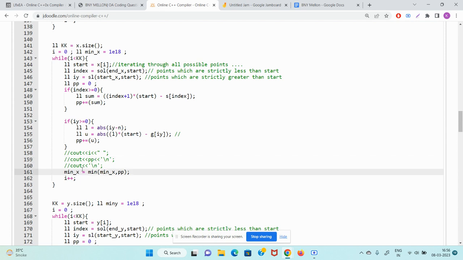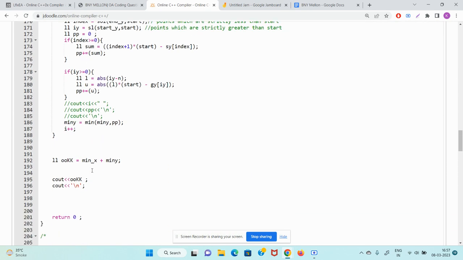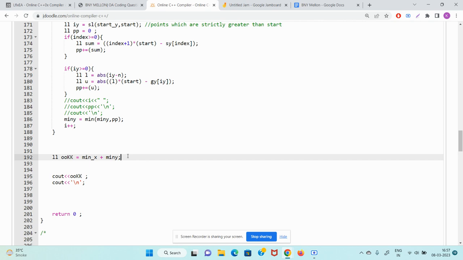Then I just do min x equal to min of min x comma pp, because I want to find the minimum pp value over all the points. Here I'm iterating through all the possible points, calculating pp for each point and then trying to find the minimum pp. That minimum pp is nothing but the best answer for all the x coordinates. Similarly, I do for the y coordinate and the final answer is min x plus min y. Best answer for x coordinate plus best answer for y coordinate, and that's how you solve the problem.